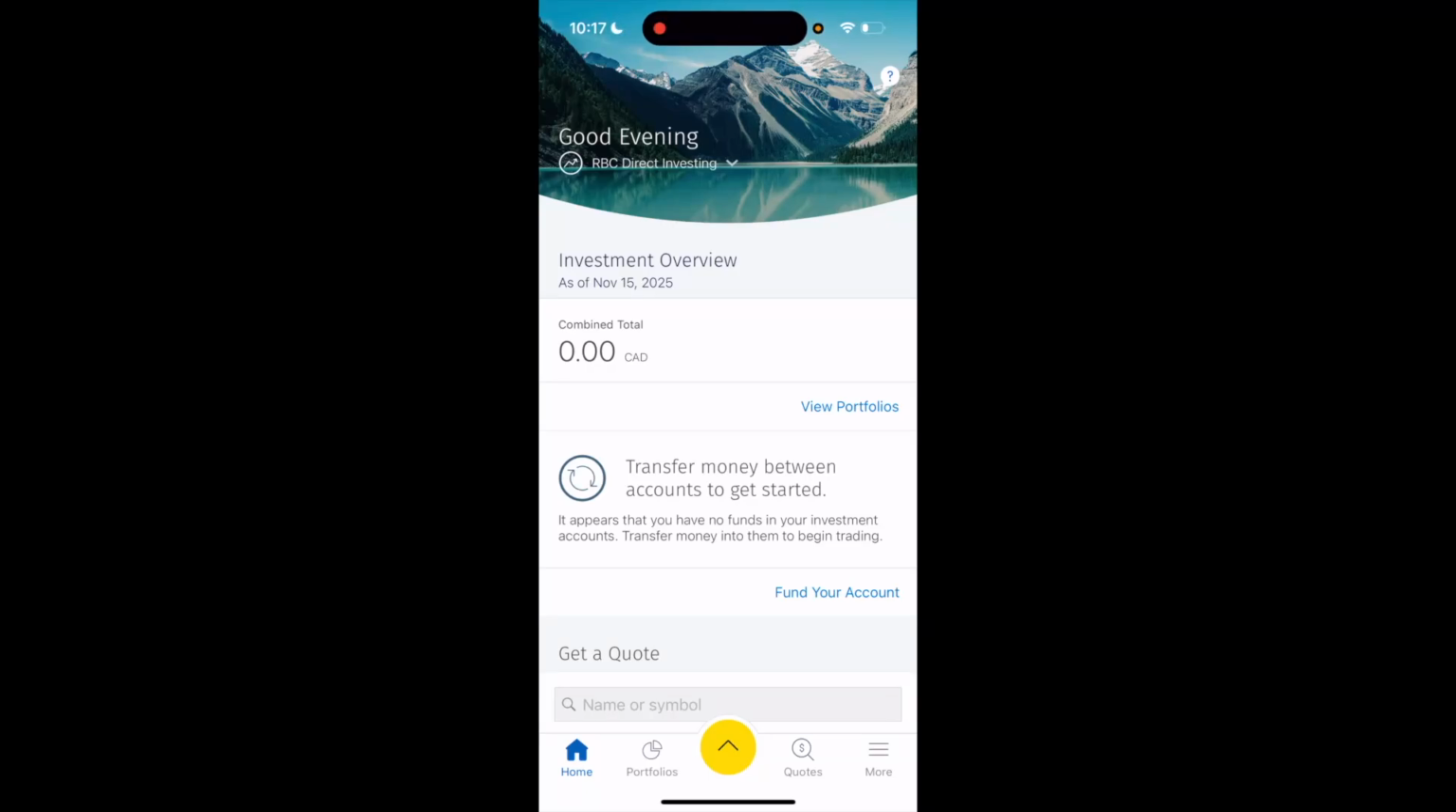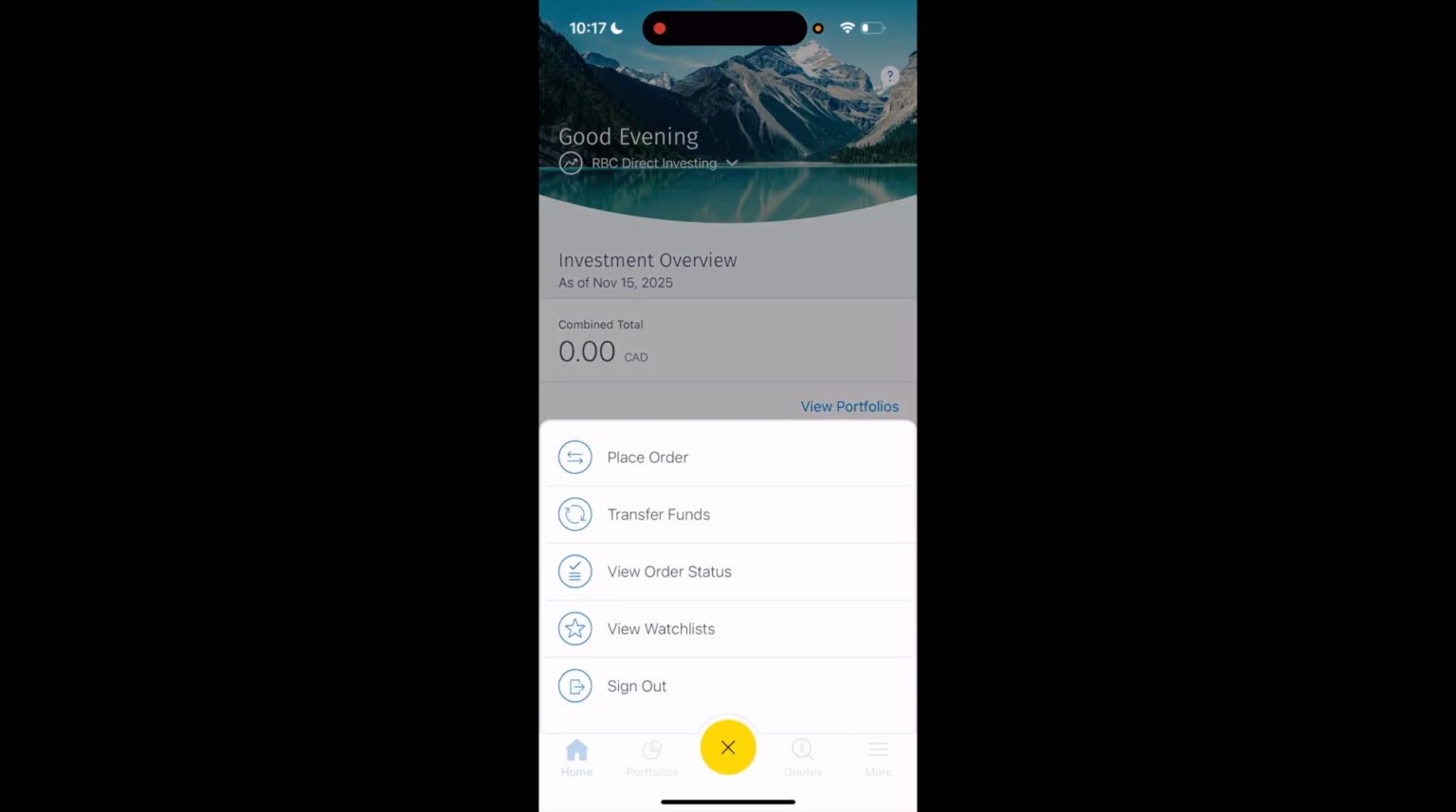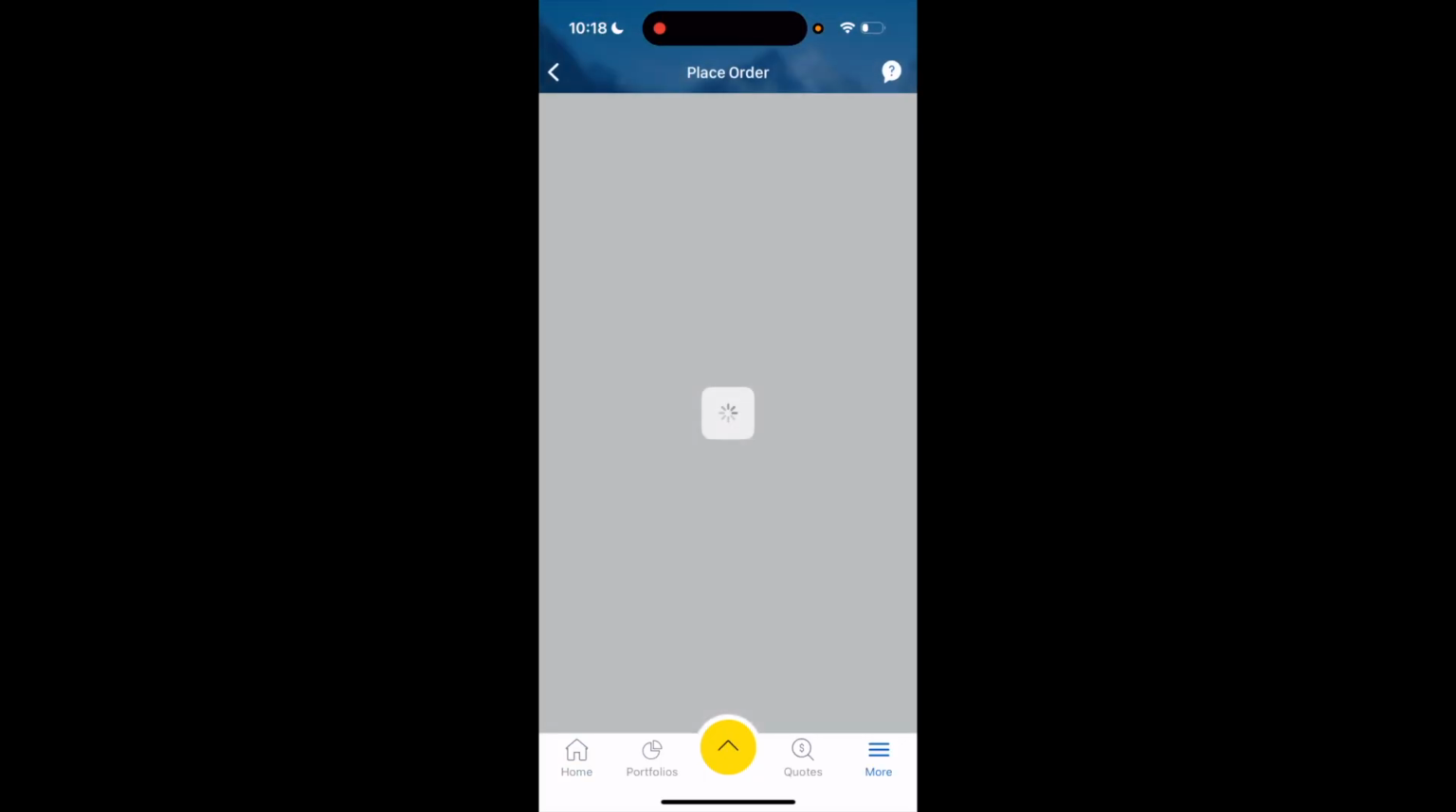So in this RBC Direct Investing tutorial video, I'll be showing you guys how to buy Ethereum here on RBC Direct Investing. So once the app's opened up, just go to the bottom, press on the yellow circle, then go to the top and press on place order.